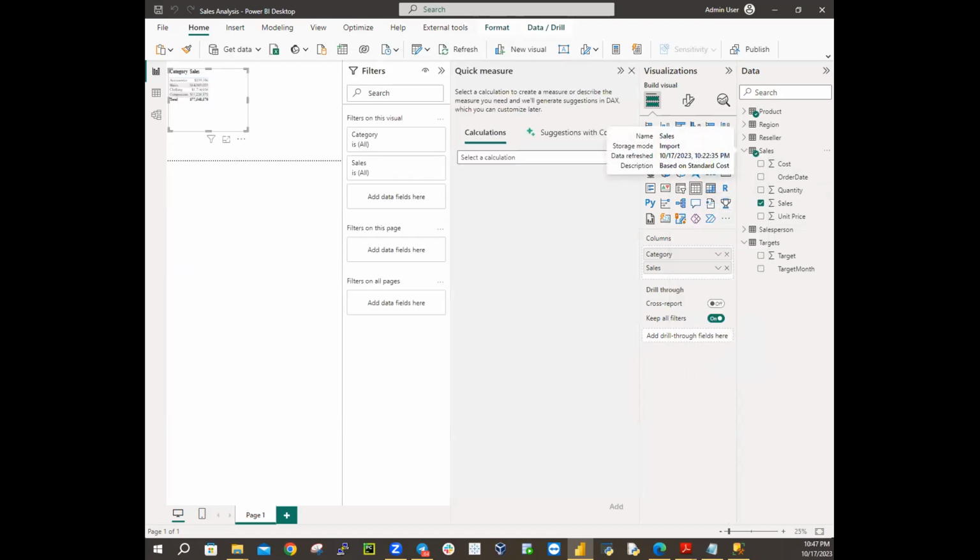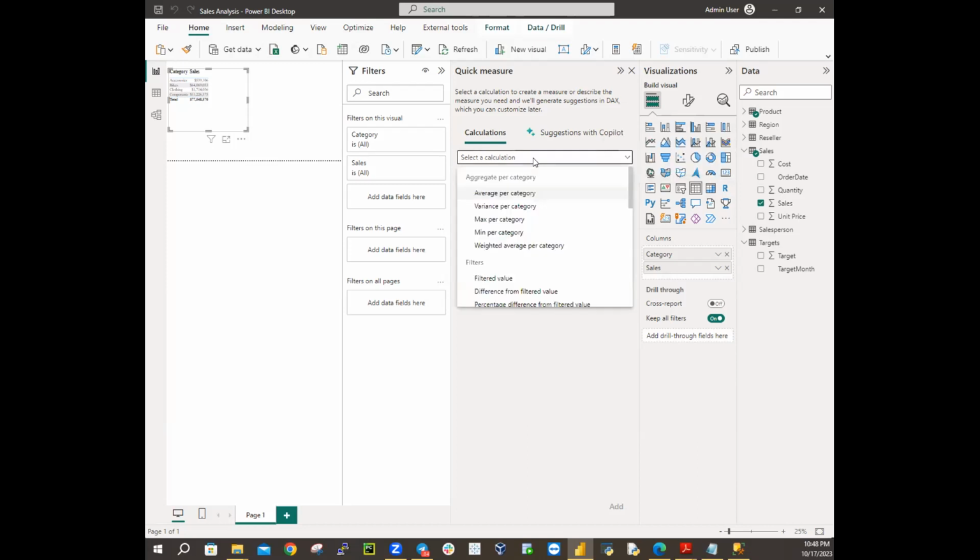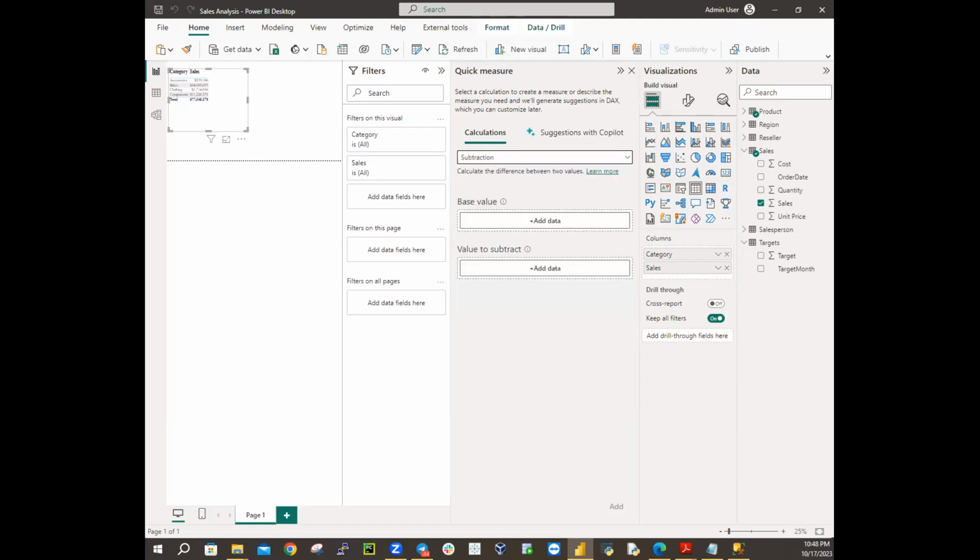You see it comes up with this. Under Calculation, click the drop-down arrow. From inside this calculation list, locate Mathematical operations. Under Mathematical operations, click on Subtraction. Have you done that?